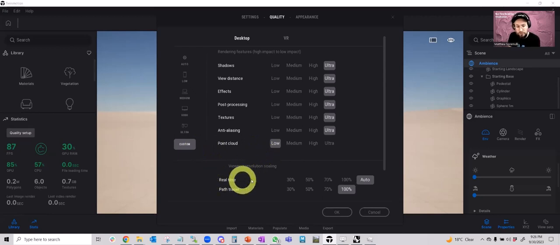Notice that there are two modes of visualizing things. There is real-time rendering for resolution scaling and path tracing.